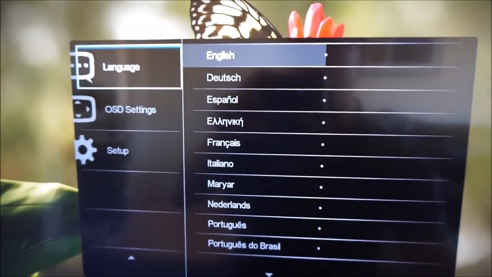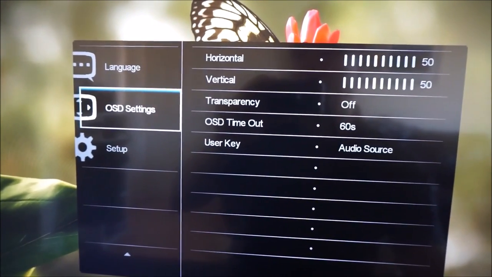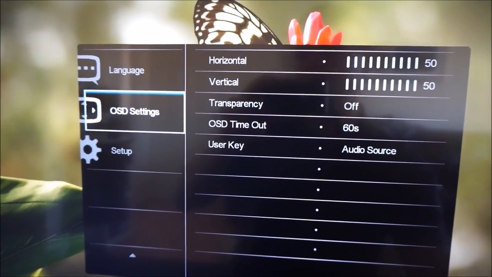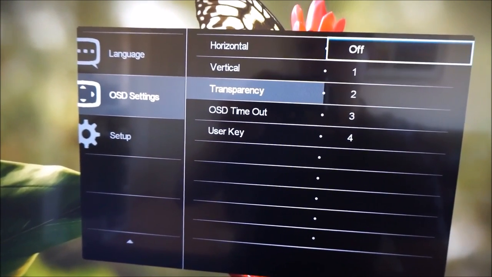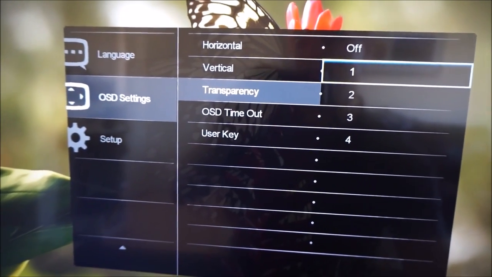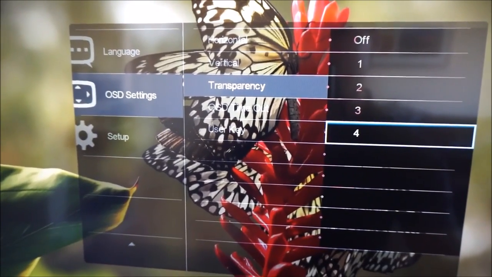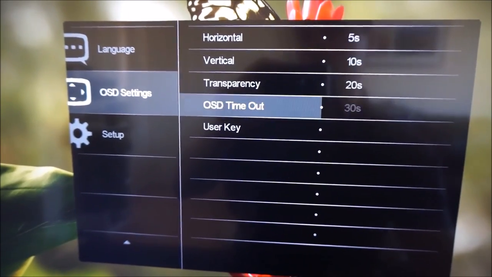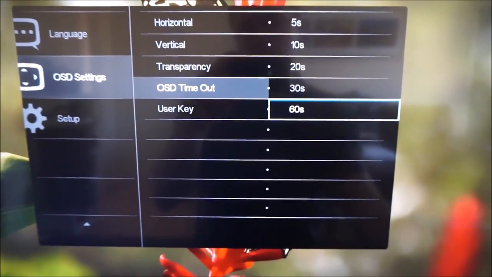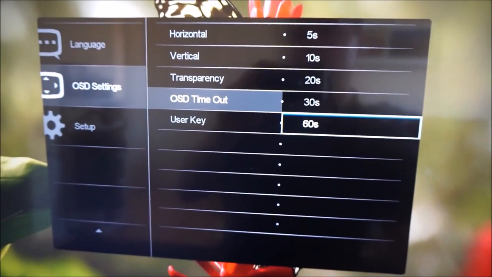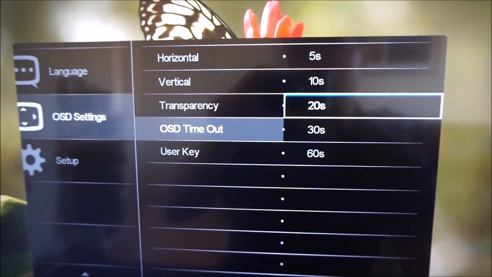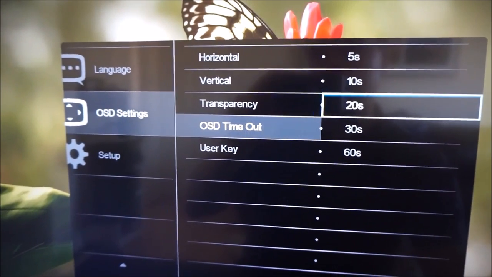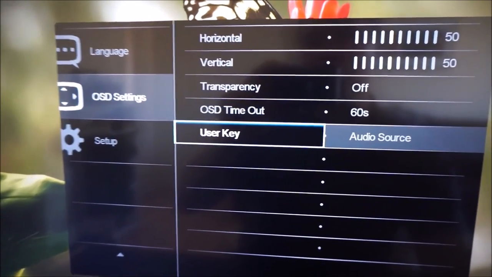I can change the language that the OSD is displayed in. Various OSD settings you can change, such as where it's displayed on the screen horizontally and vertically. You can also enable a transparency effect if you want to various different levels. You can change how long the OSD is displayed on the screen after the last button press. I'm not sure how practical 5 seconds would be. You'd have to be very quick with this menu system if you want 5 seconds, but I've got it set to 60 for this video.